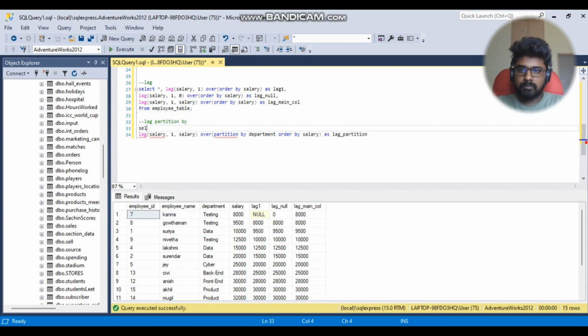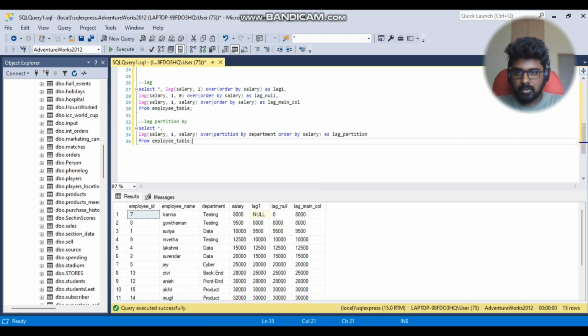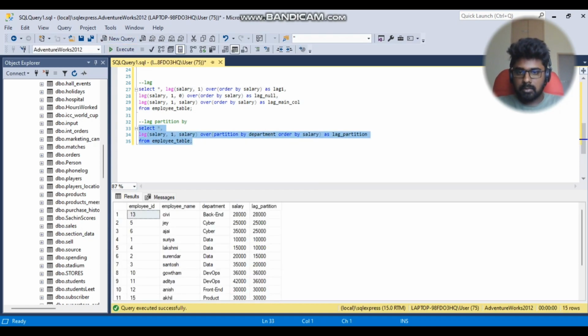Select star from employee tables. Okay, cool. Let me run this. Cool. So here, if you see, we have partitioned the data based on each department, right?